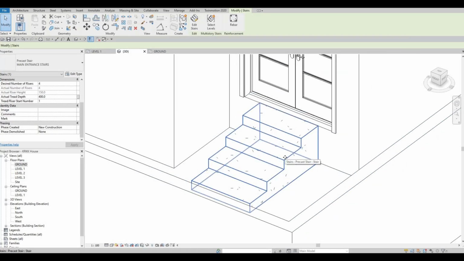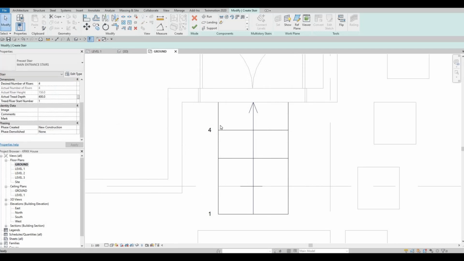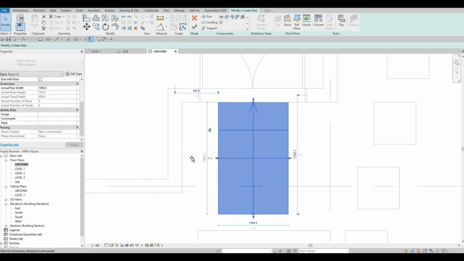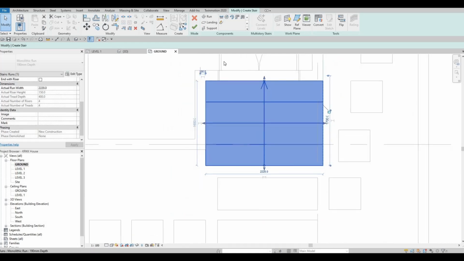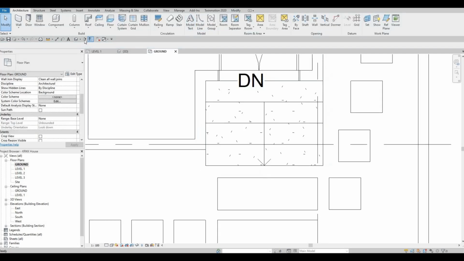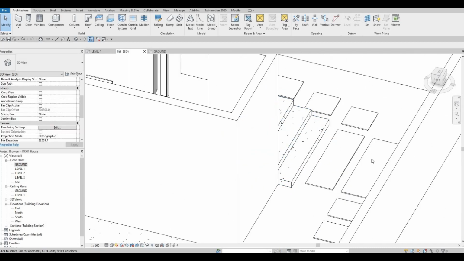So next thing we need to do is we just need to edit the stairs. Let's go back to ground, and then we could stretch this the way we like it. There we go. Once we stretch it, we can click finish again, and then if we see, it will look like that.